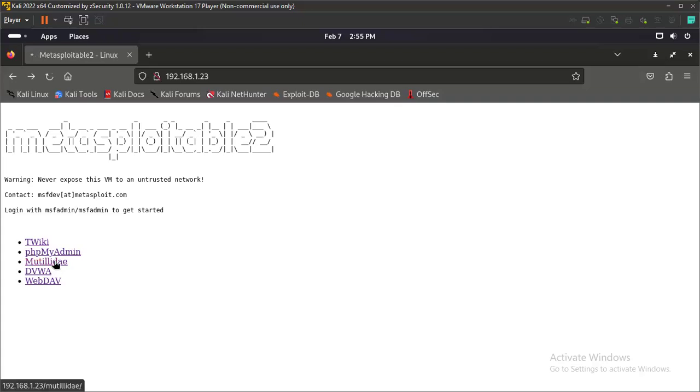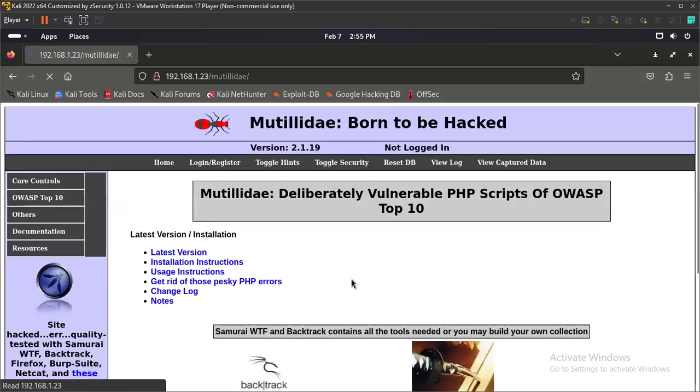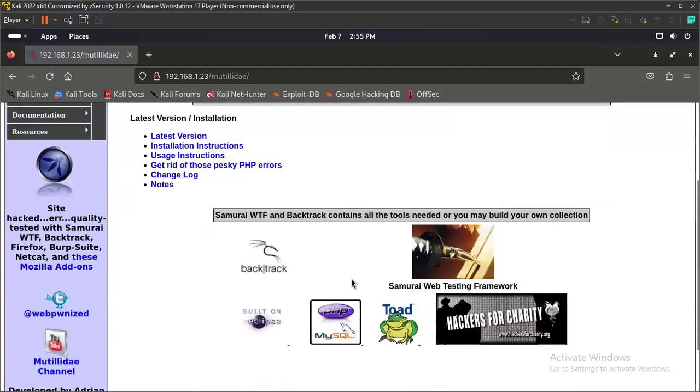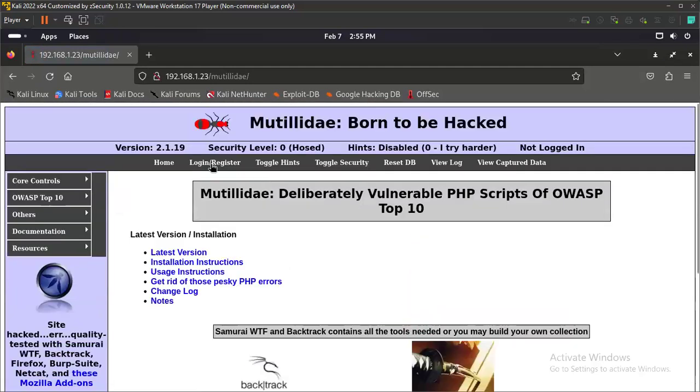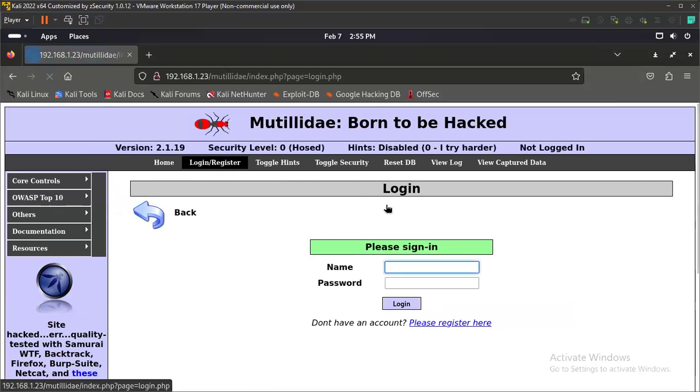So now if you click on Mutillidae, this name sounds very funny, and then go to login/register. I just want to show you something before we proceed.